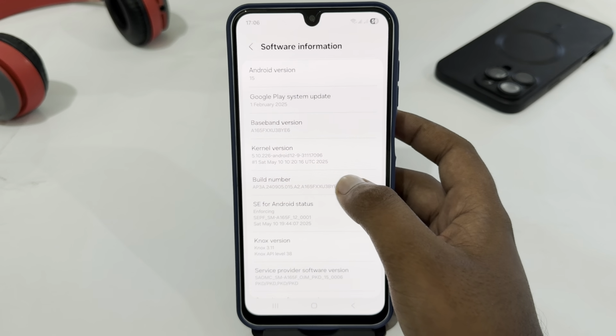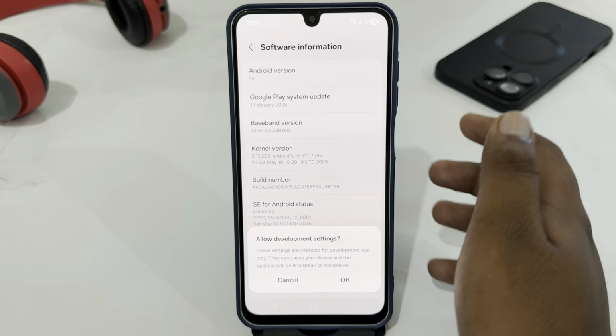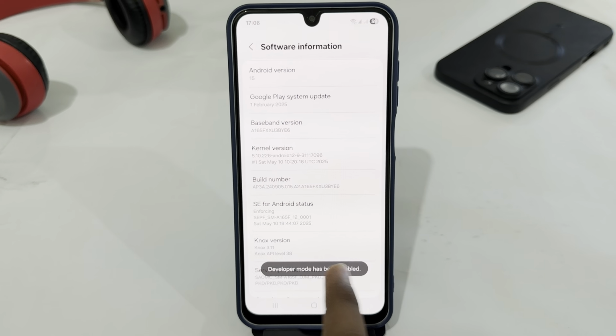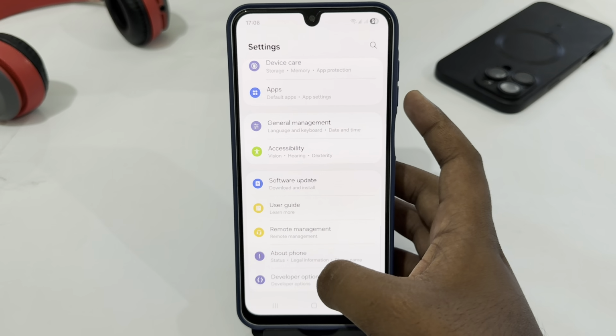So 1, 2, 3, 4, 5, 6, 7. Just tap on it and then tap on OK, or if you have any password, you just have to enter it. You can see developer mode has been enabled. Now go back, go to main settings. In main settings, you will get developer options here.